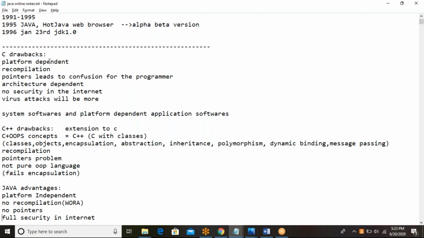C is a most powerful language. The very powerful Unix operating system is written in C only. Of course, most system software is also written using the C language. For system level programming, C is very popular even now. Of course it has some advantages, but by using C we cannot develop platform independent applications. That is the first drawback.